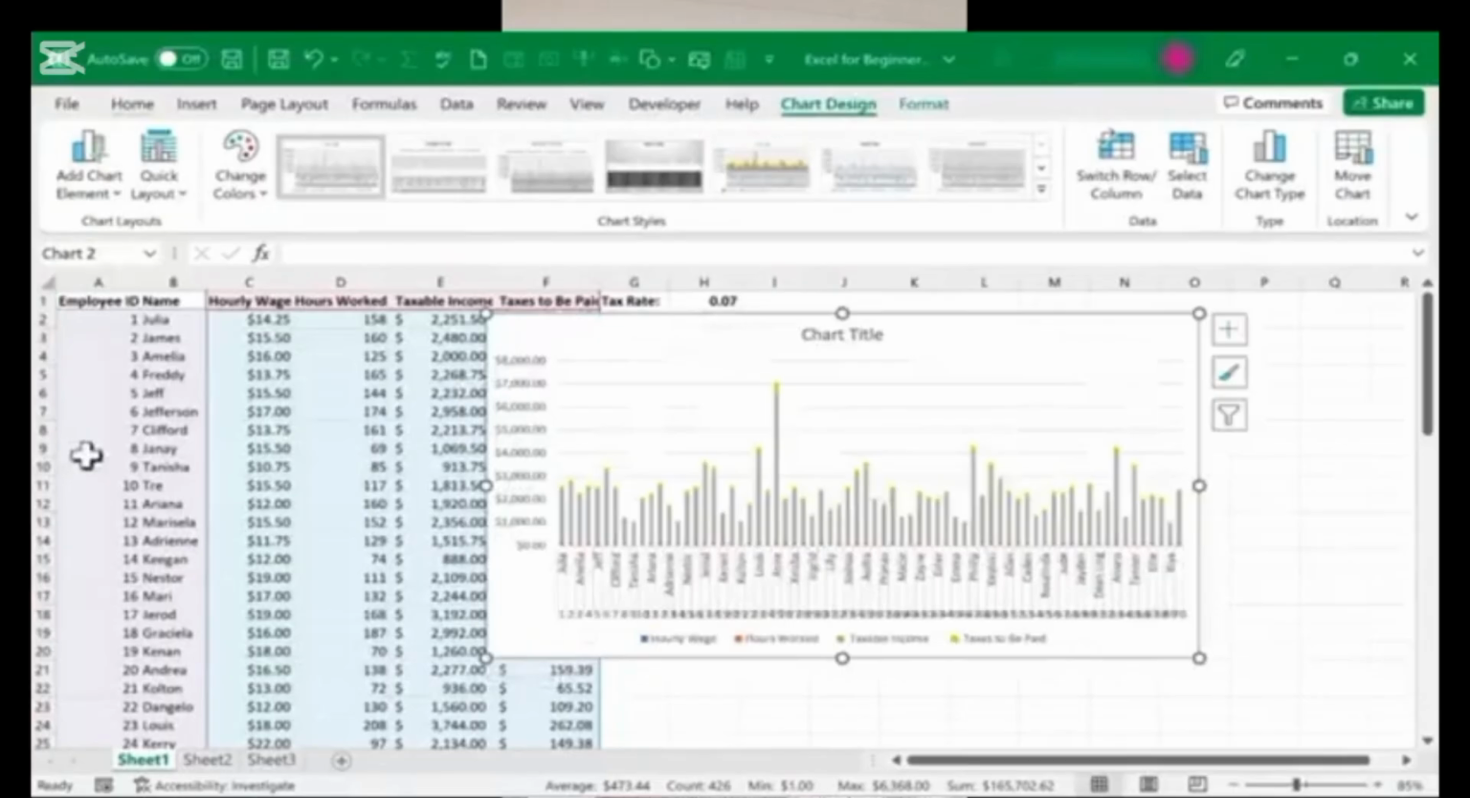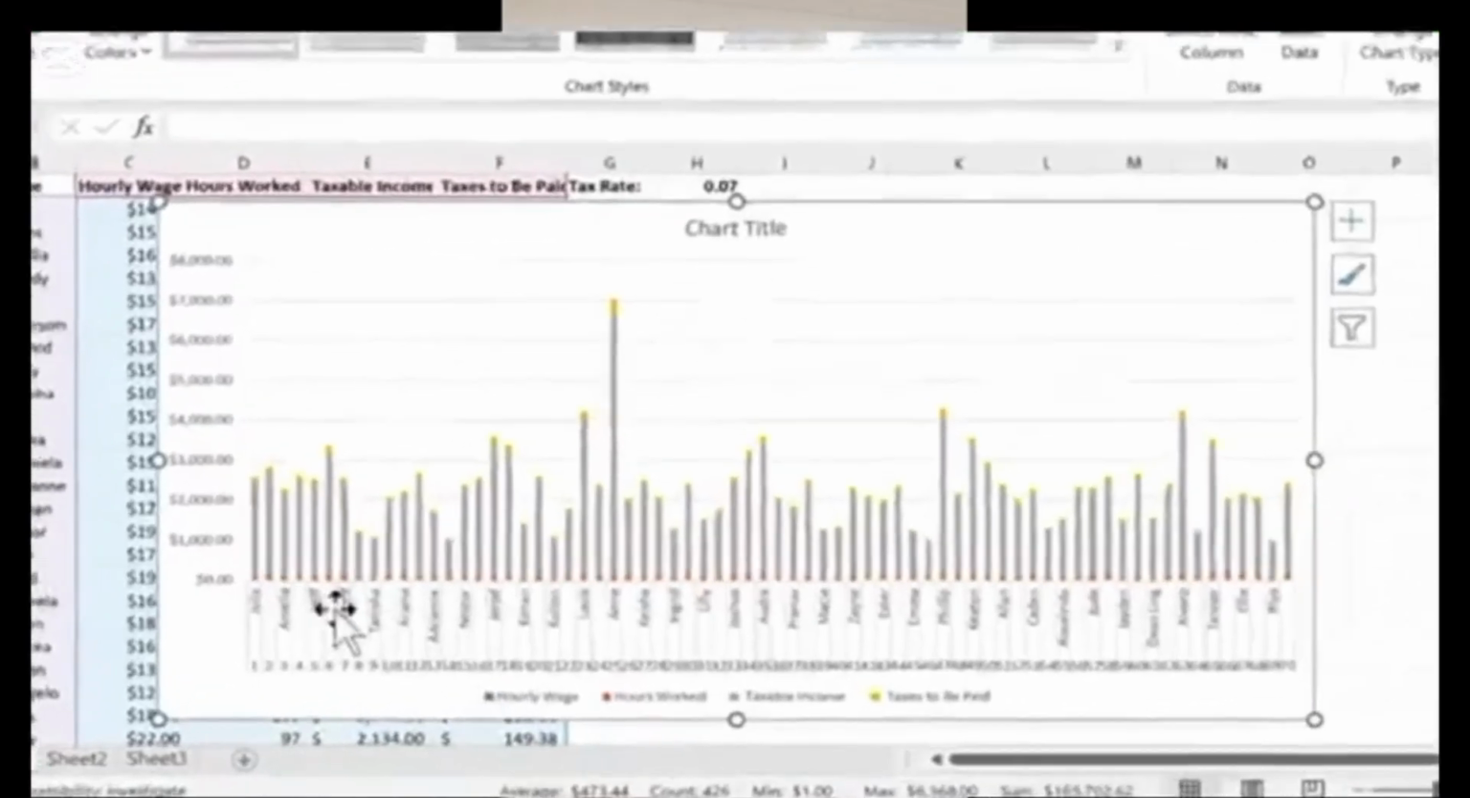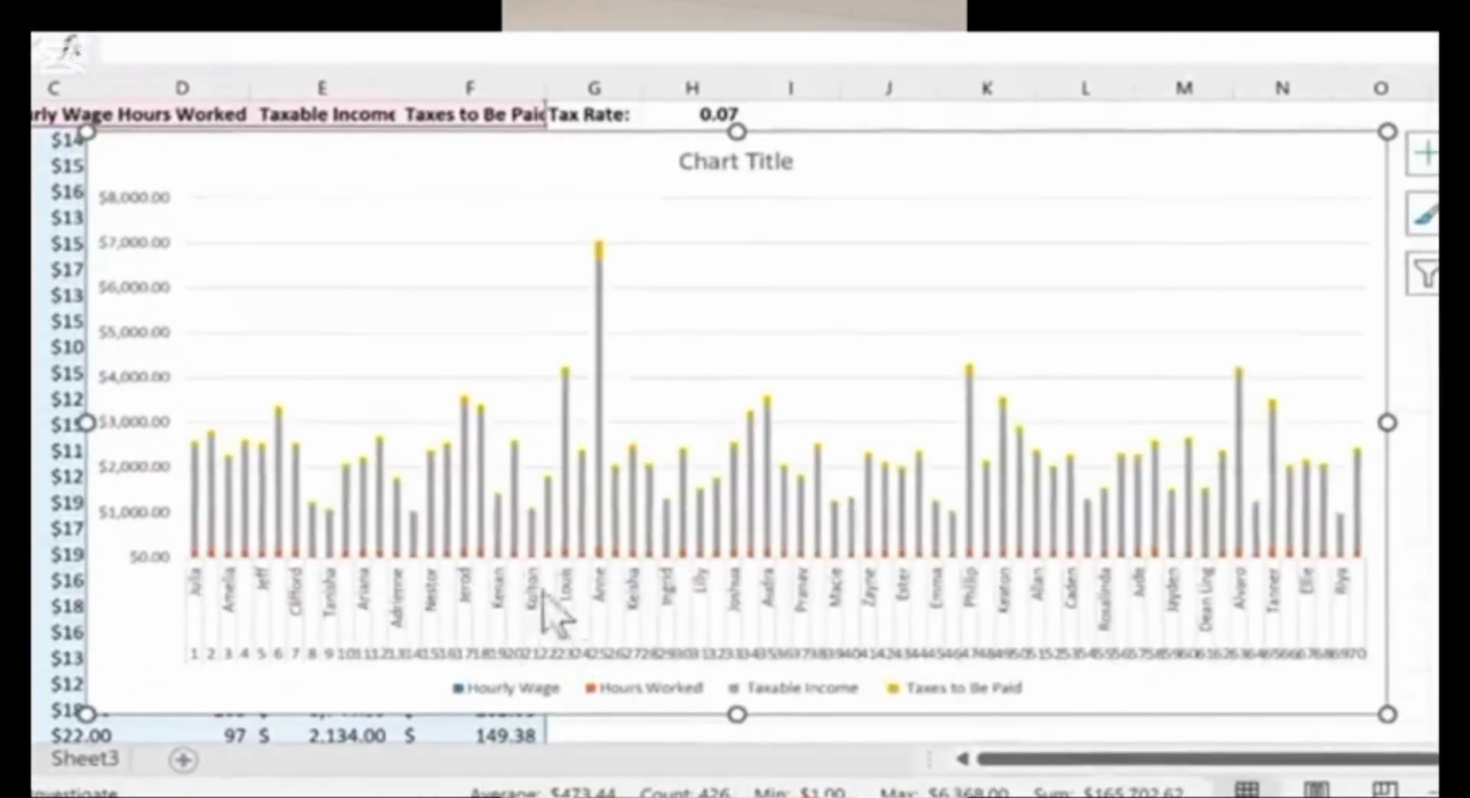Because I selected all of the data, Excel is trying to figure out a way to show all of it in one chart, and it's kind of hard to do this. But you can see across the bottom here, I have a list of names, employee IDs, and then the bars show hourly wage, hours worked, taxable income, taxes to be paid.